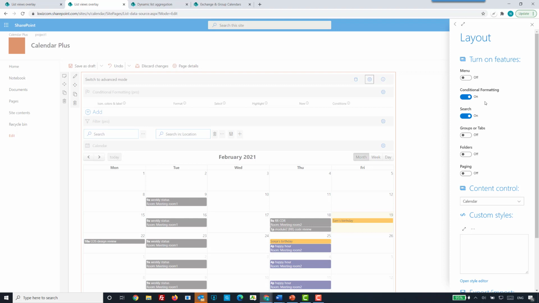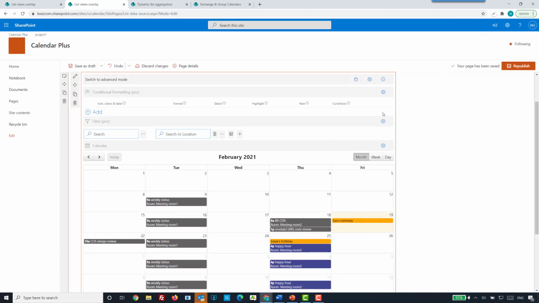But there are additional controls such as a menu bar, tabs, paging, folders. All of these are switched off, and you can add them to the UI. Now, for each of these controls, you got the gear icon, which allows you to further customize or configure these controls. And I'll start with the main one, the calendar control.